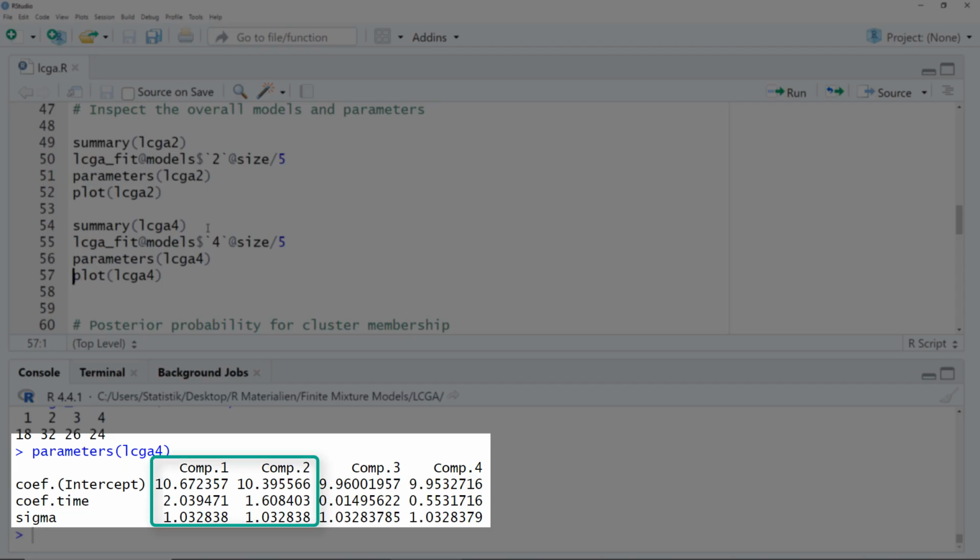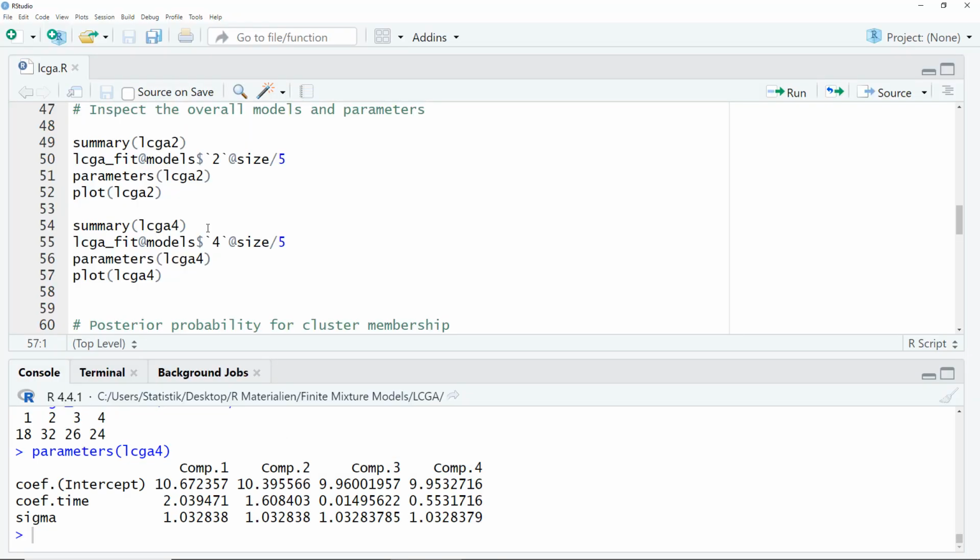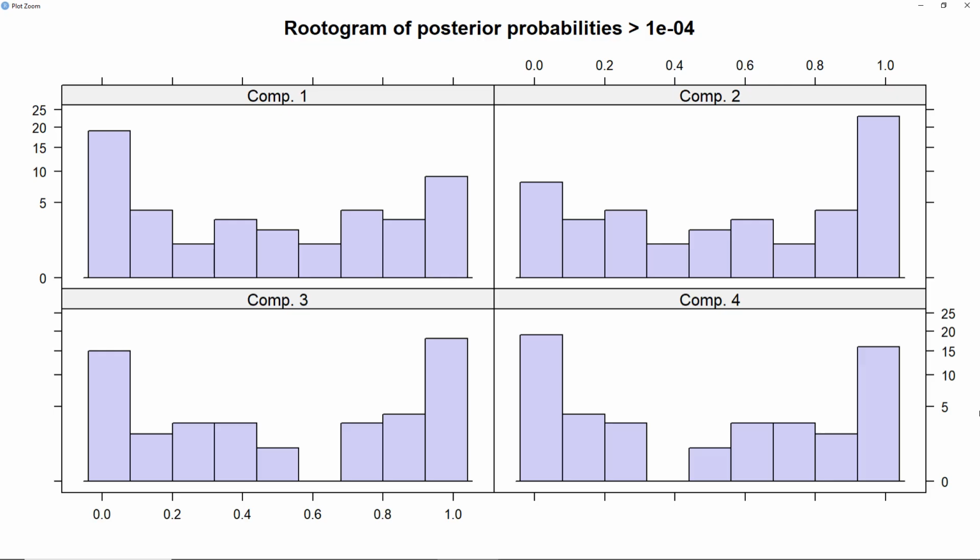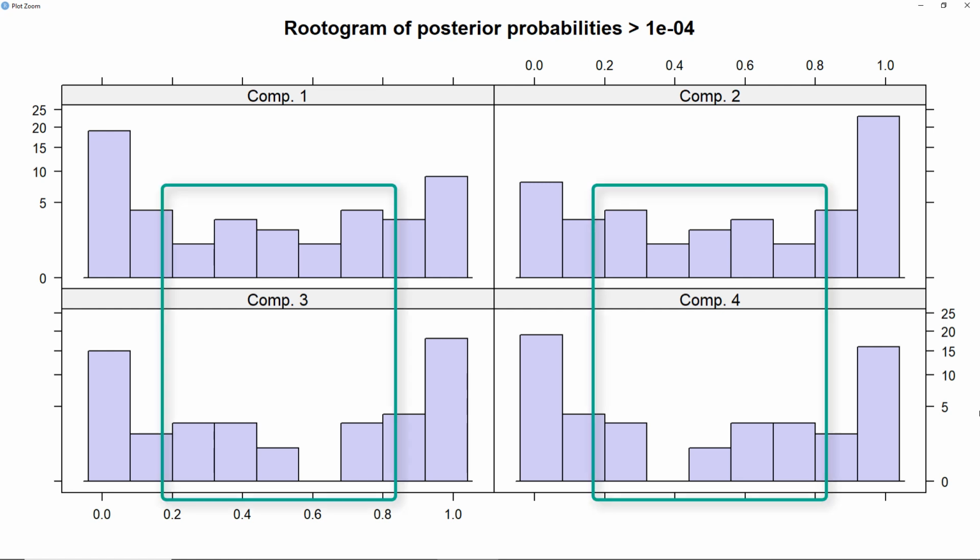We can see those two here are quite similar, similar intercept and similar slope. And here those two have a similar intercept and a somewhat similar slope. Then let's look at the rootograms. Those rootograms show that probably the four-component solution doesn't make that much sense, because we have a huge amount of cases here in the middle that can't be clearly assigned to one of the components or one of the clusters. So the rootograms clearly favor the two-cluster solution compared to the four-cluster solution.